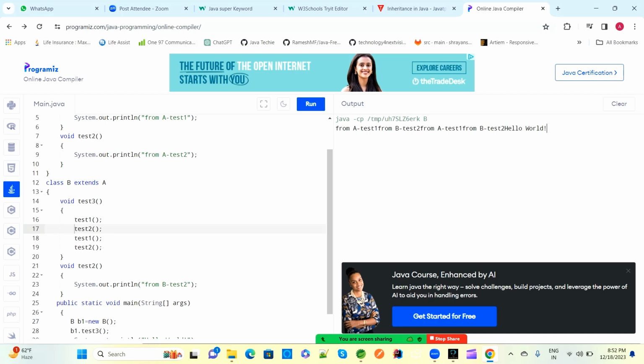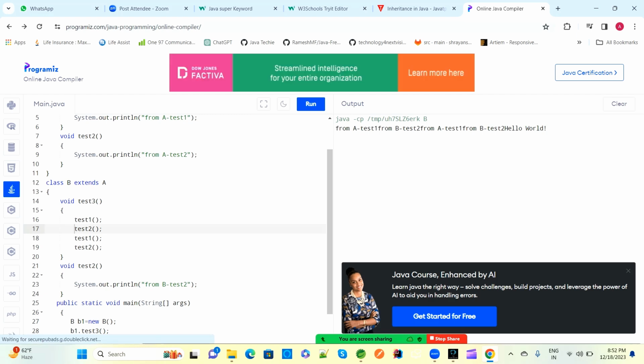Test 1 and test 2 is fine. See, from test 1, then from B test 1. Are you able to see this output? This is in the same line. See, first "from test 1" is printed, this one, right? Then again we have "from B test 1".